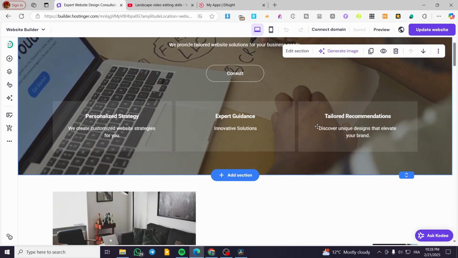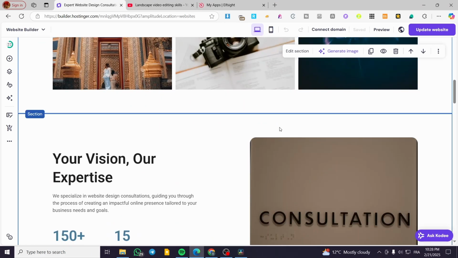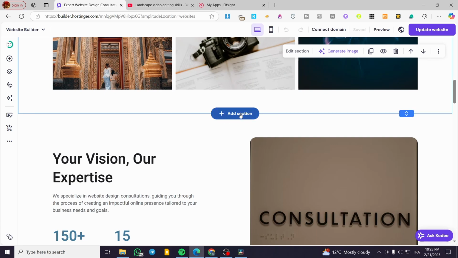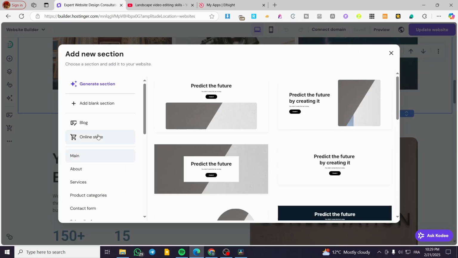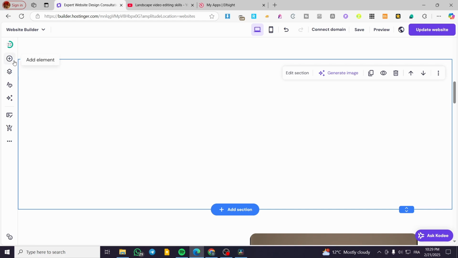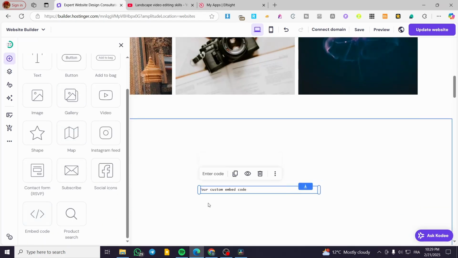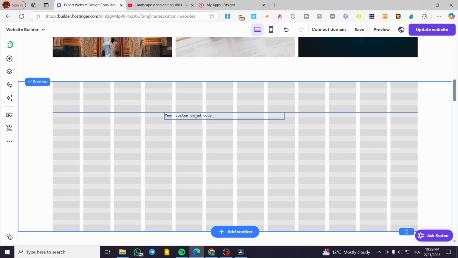Now, what we are going to do is head over to where we have a code. So basically, you're going to edit the code by having an embedded code installed into the specific Hostinger website builder. In our case, we do not have a code installed yet, so we are going to click on add a blank section. Then we are going to head over to embed code. We are going to have this.